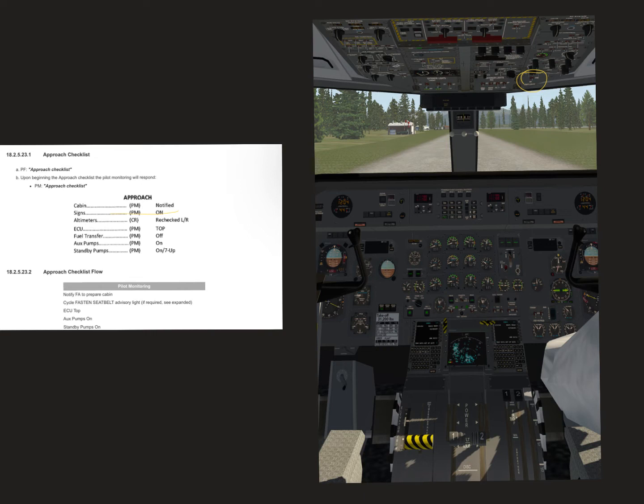The crew will check the altimeters, left and right. ECU for pilot monitoring will be on top. Fuel transfer, make sure it is off. Aux pumps now are on, kind of like our GUMPS check, so to speak. And standby pumps are on.